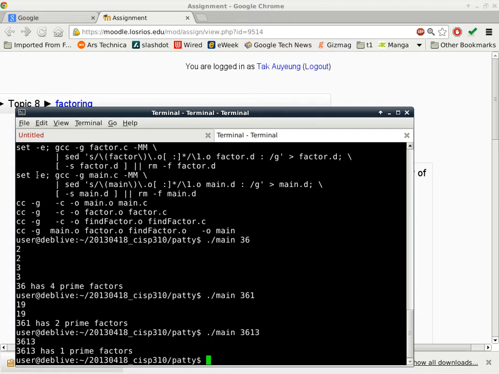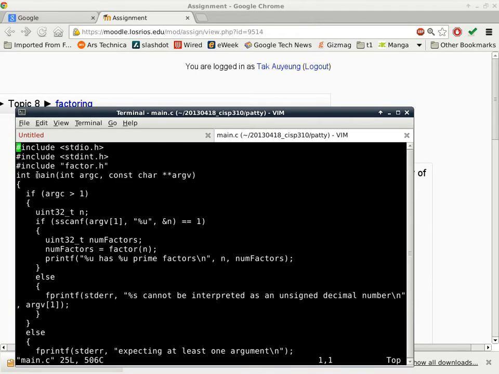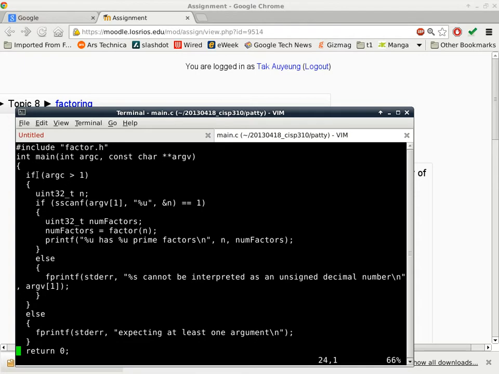You don't have to do anything about main. Okay? So if you look into main.c, it has the usual main function. It's just a lot of kind of gibberish. If you want to read it, that's fine. But you don't have to change anything in main.c.